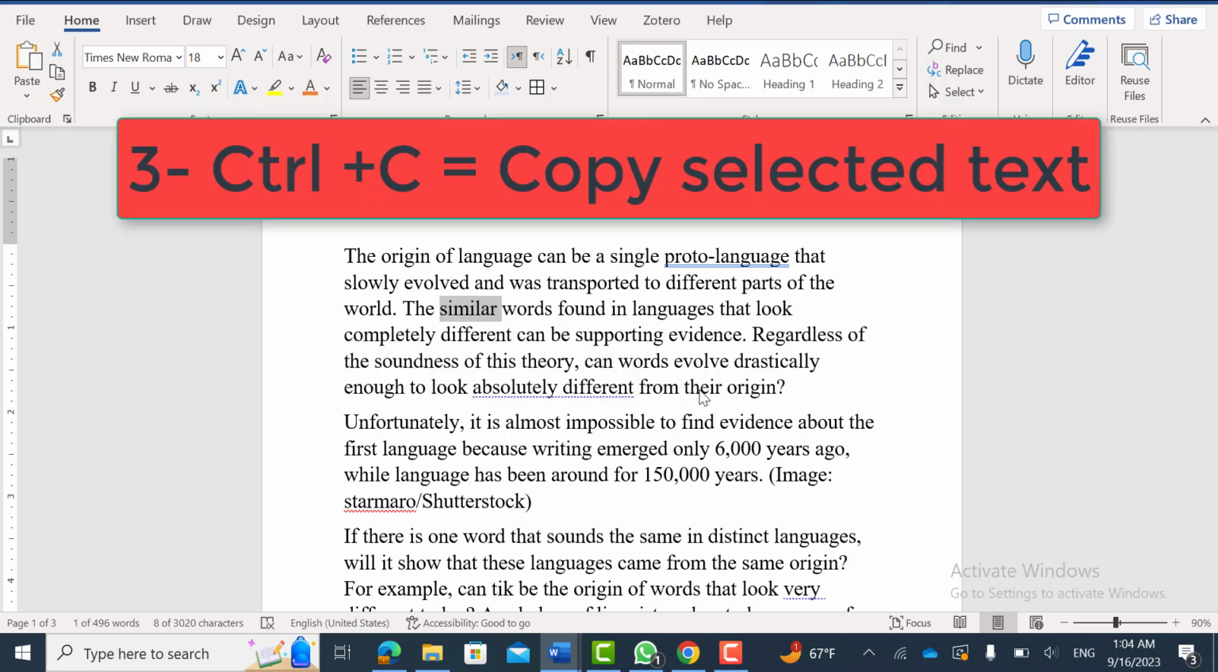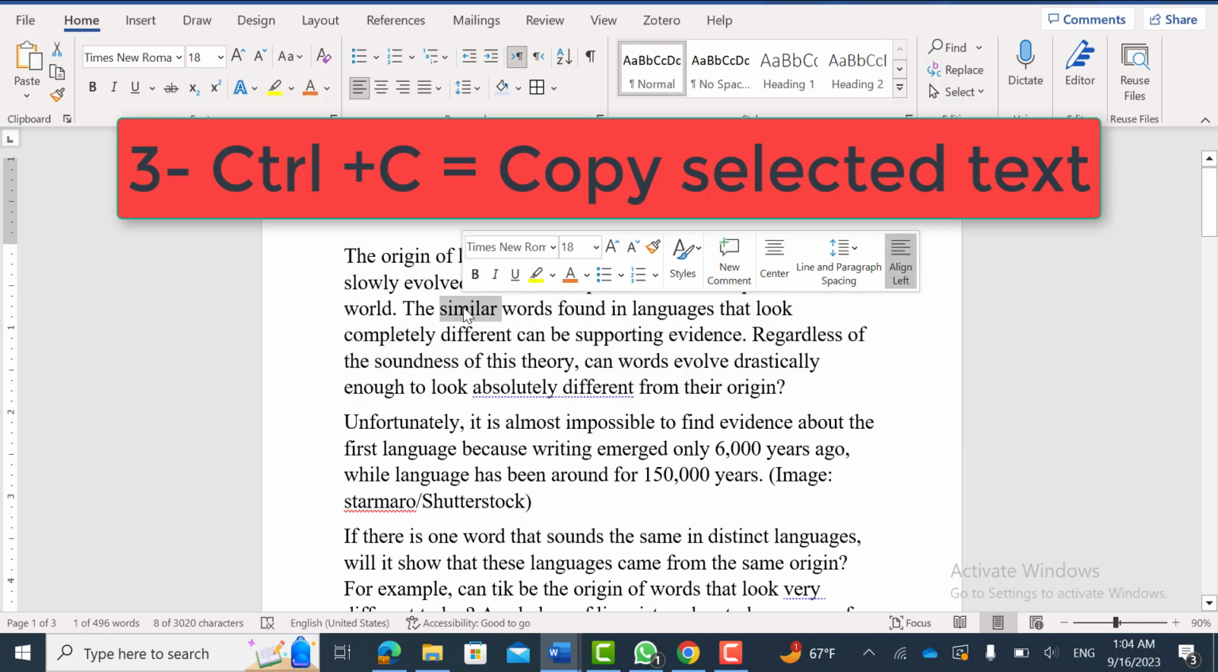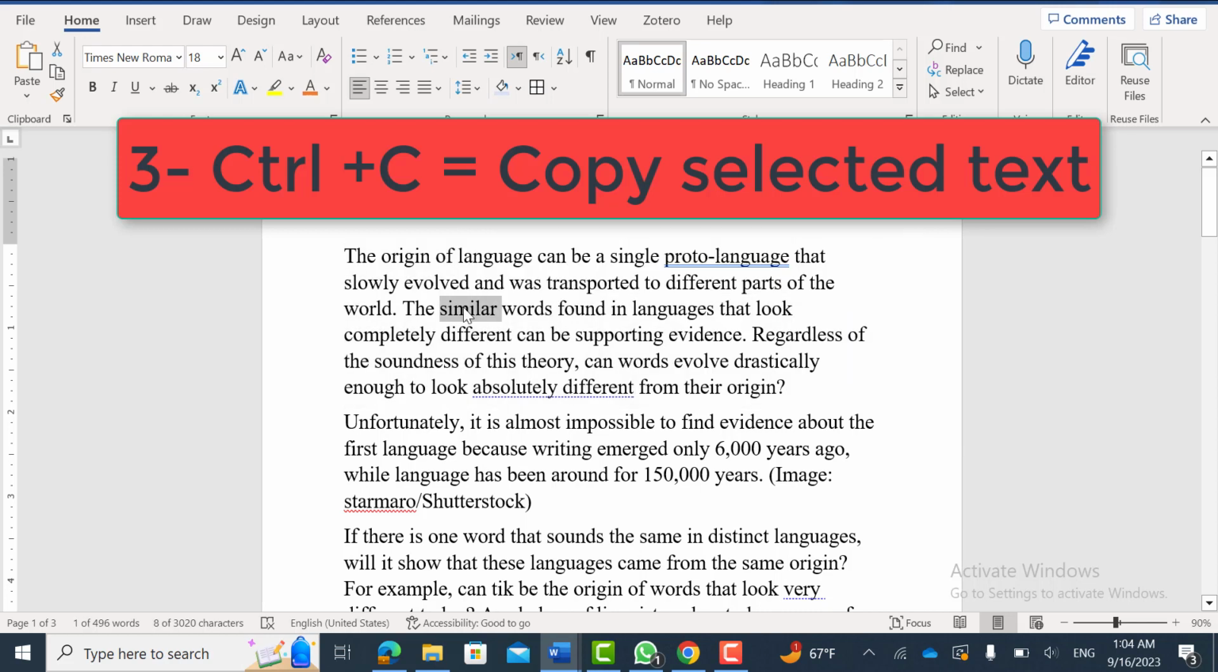Number three, Control C is to copy selected texts. Let's just copy similar. Control C together. As you see, we copied it.